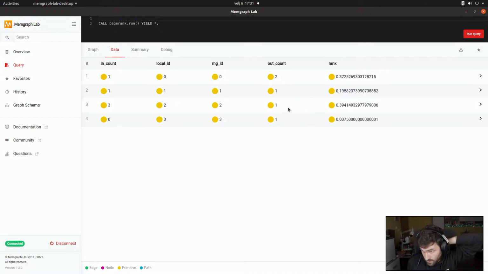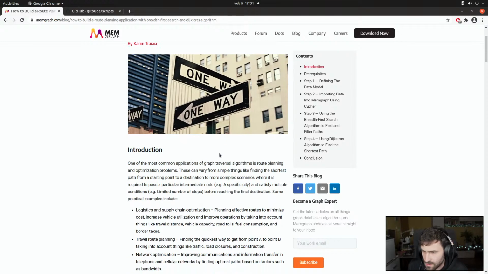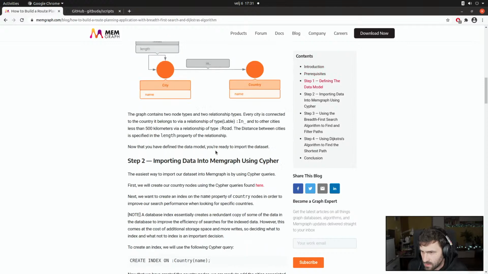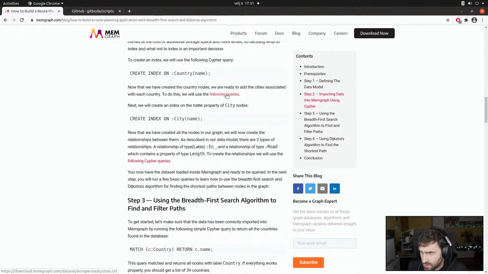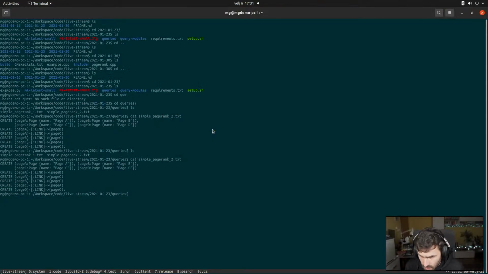That's great. So let me run another example with a slightly bigger graph. Just to refresh the mind a bit, previously we loaded this dataset with cities, countries, and roads. This is available here, and the queries are available here on Memgraph's blog post. And I'll just go back and load that. I've prepared that as well.